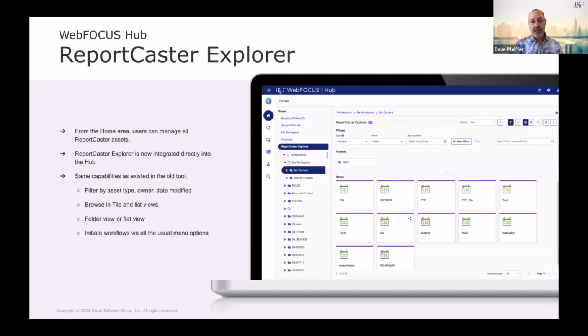So nestled within the home area, you'll now see a new Reportcaster Explorer node. And this is synonymous with the old Explorer view that you used to launch, which would open up in a separate tab. It's got all the same features and functionality. It's just now embedded within the hub, right? It's pulling that experience in.